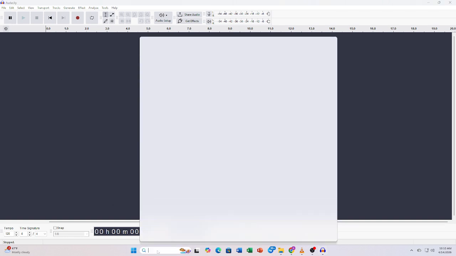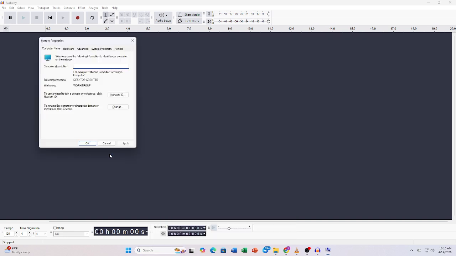Now, rescan for plugins inside Audacity. This forces the app to detect missing or new effects. Make sure your plugins are installed in the correct folder. If they're in the wrong location, Audacity won't detect them.